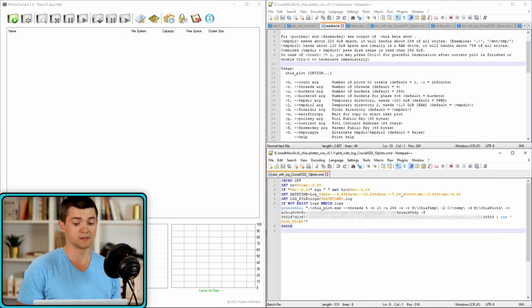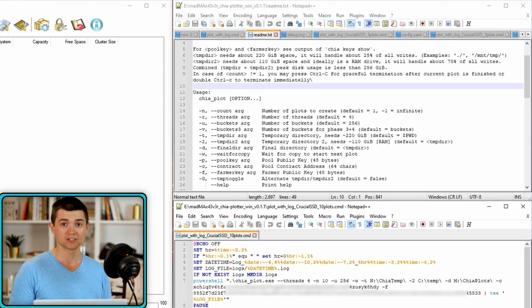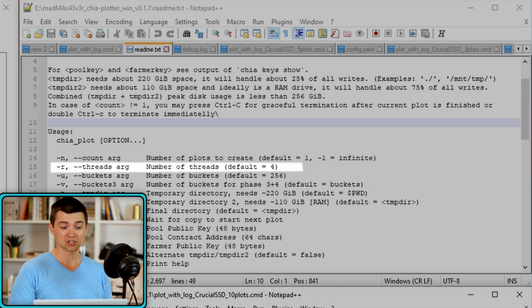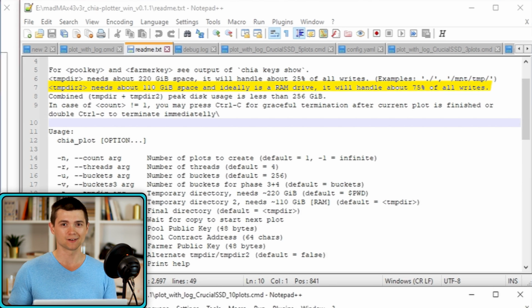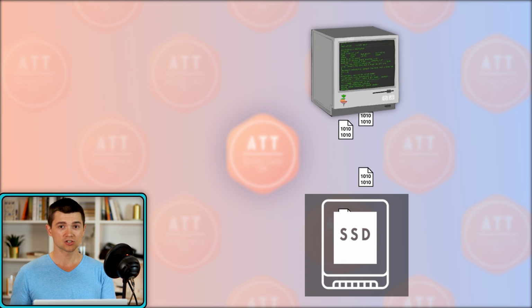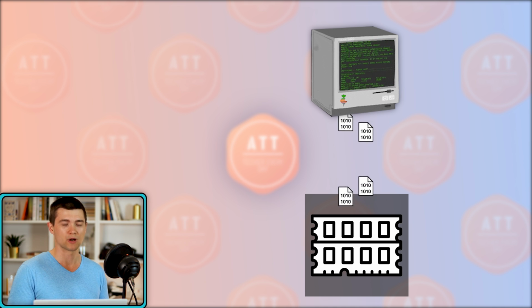So on the screen you can see the PrimoCache app to the left and MadMax plotter script and its documentation to the right. From the documentation, it is clear that MadMax plotter, instead of plotting just with 4 threads, can actually utilize all the cores and threads that you can put into it. MadMax plotter can fit 75% of all the writes into just 110 gigabytes of disk, which is pretty unique and cool, because we can address those reads and writes to be actually written not into the SSD, but in way cheaper and more long-lasting RAM banks.